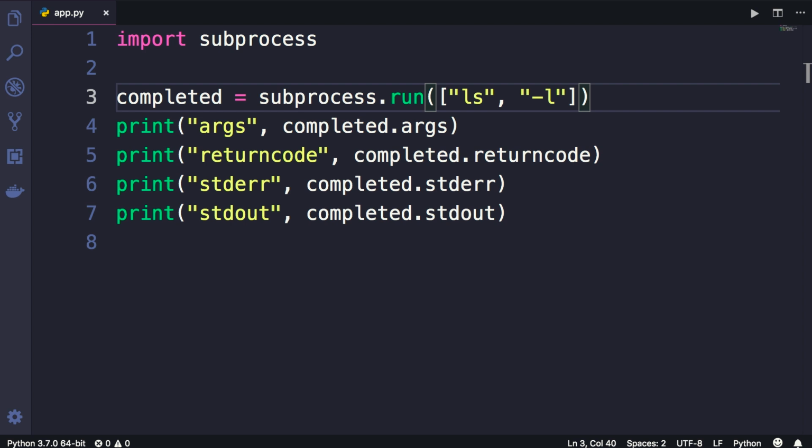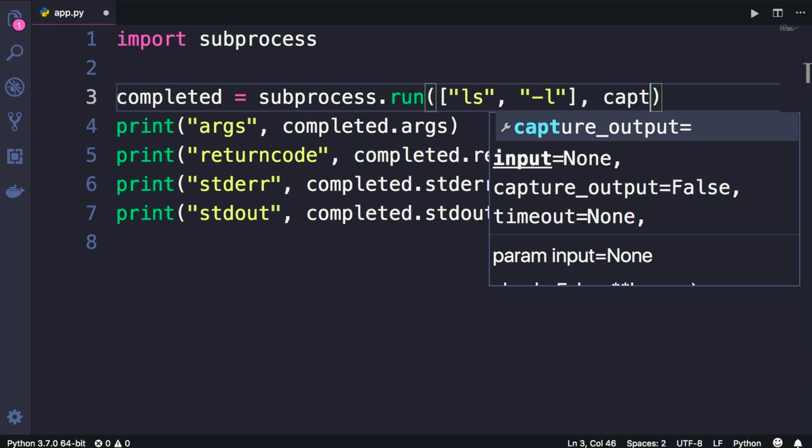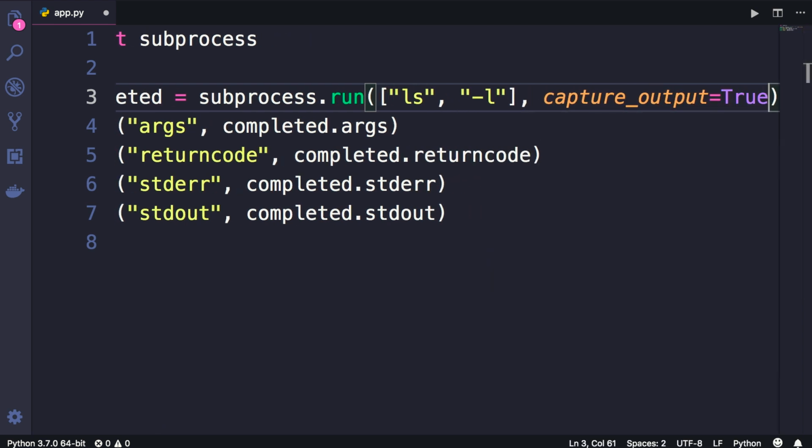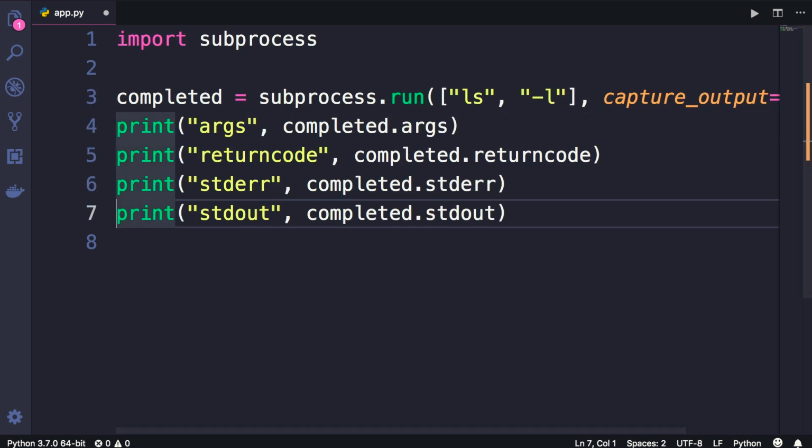This run method takes quite a few keyword arguments, and all of these have default values. The one we're going to use now is capture_output. If we set this to true, when we run this program, the output will not be printed on the terminal. It will be available in this attribute, standard output. Let's take a look. So save the changes.